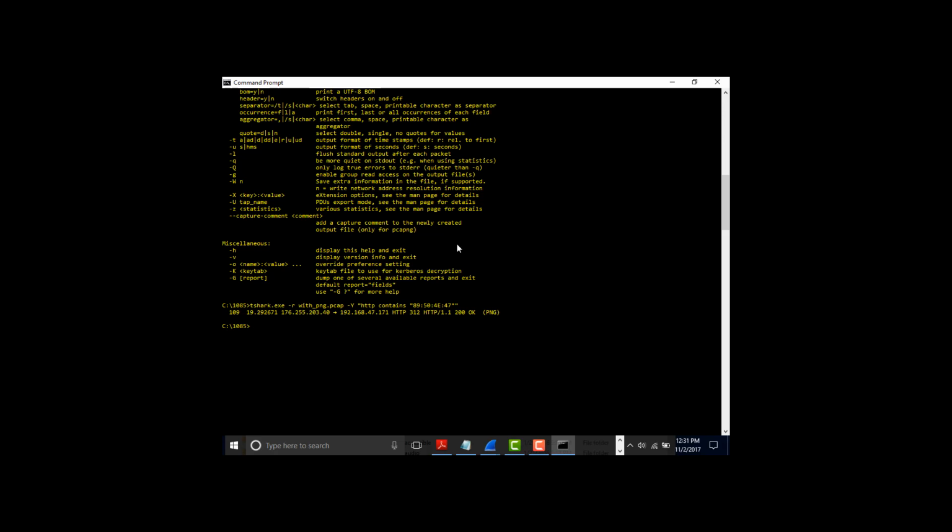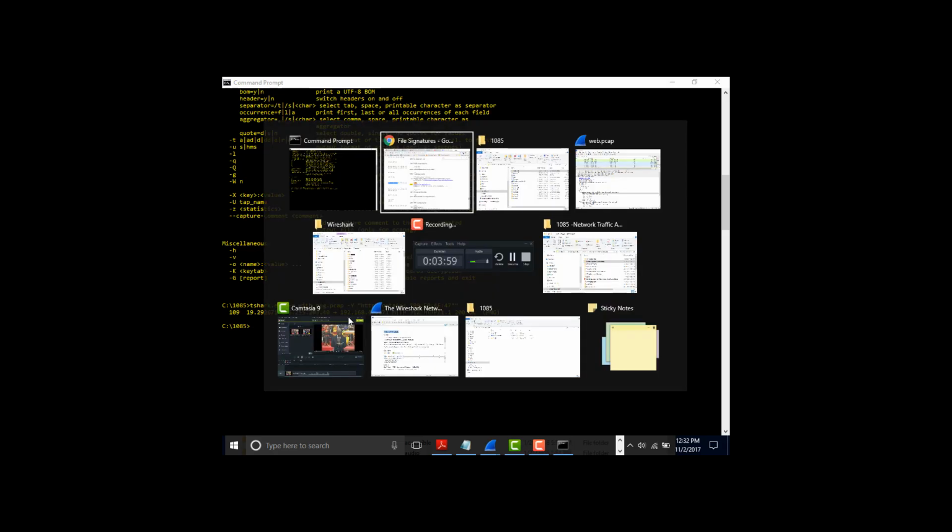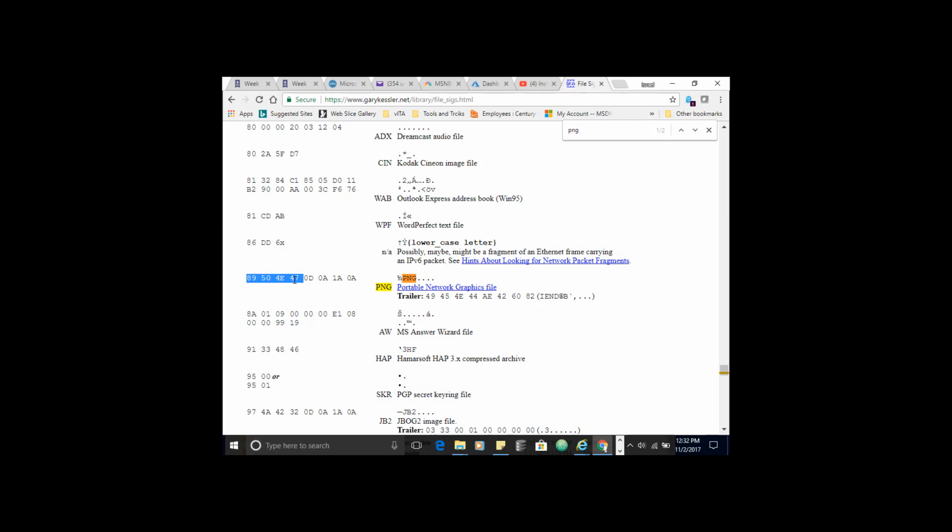And look at it. It says that on packet 109 there is a file there that has PNG pictures. Did you see that? Got it? It's very easy. But you gotta know the file signature of the file.